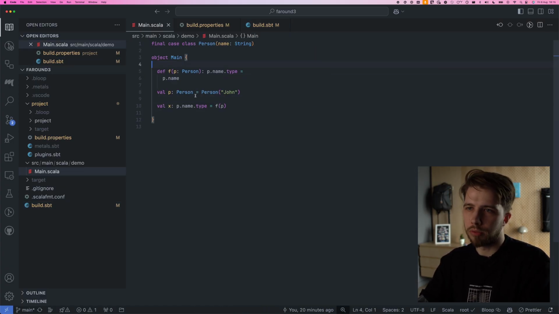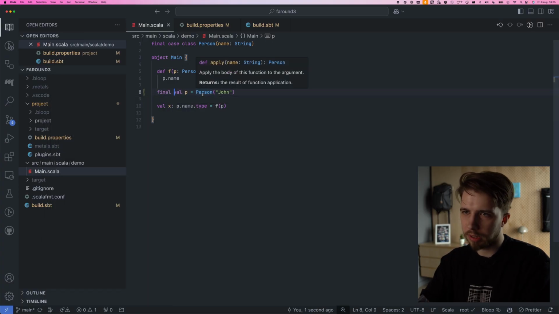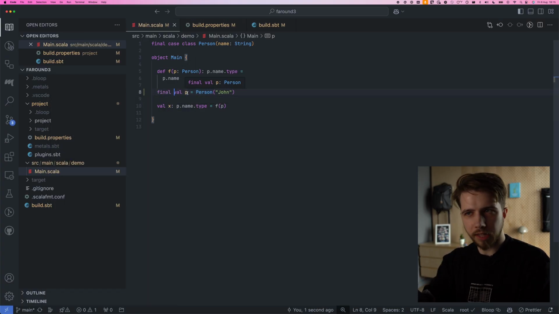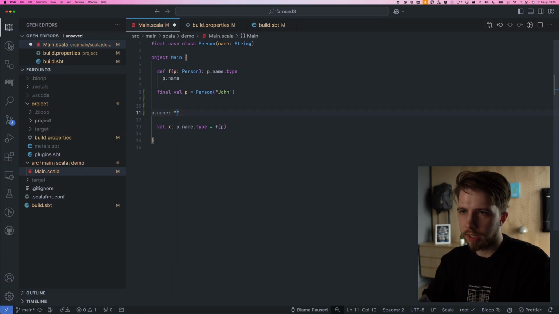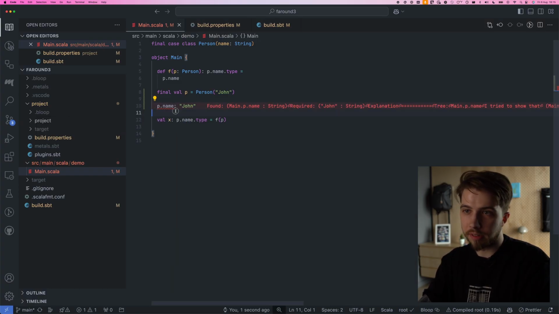So what we tried to do was, we create a person like this, and this type, as you can see, p, which is the instance of our case class, is just Person. It does not have this precise type. So if I wanted to do something simple like p.name and make sure that it's this string literal, that does not work.